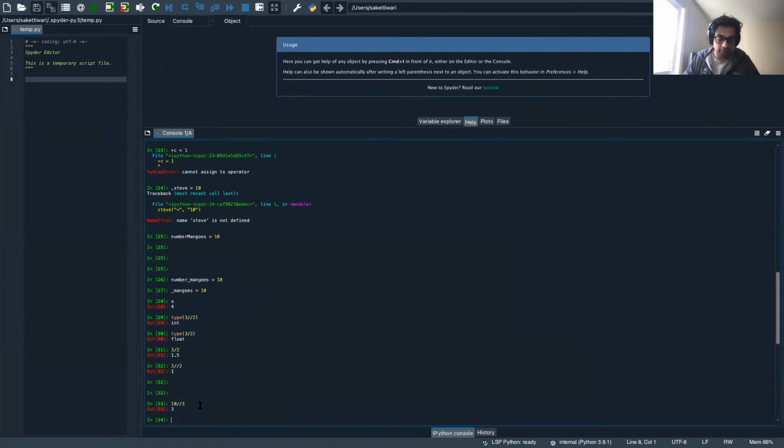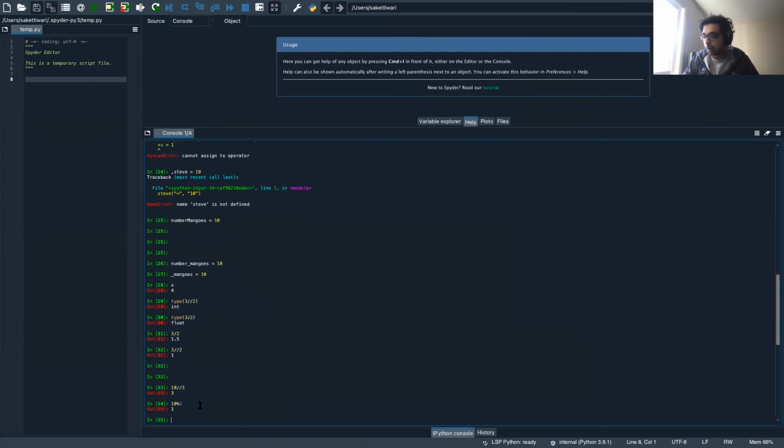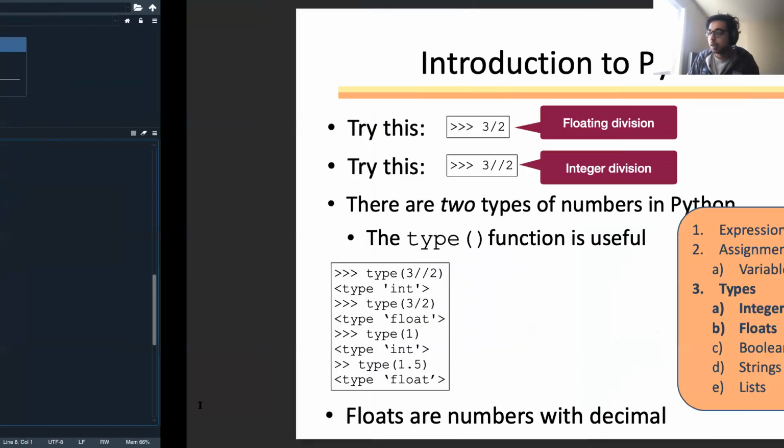Also, guys, in case you're curious, this is modulo: 10 percent 3. That's the modulo operator. Cool.